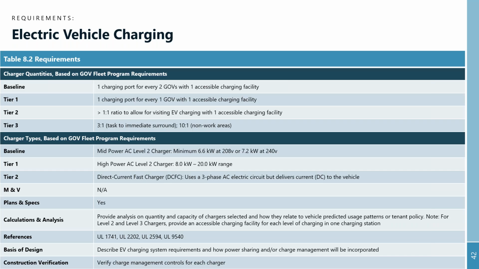As in all the other chapters, they have the table requirements, and in the table requirements, they have the baseline, tier 1, 2, and 3, where they are indicating specific requirements by numbers, by type, and what type of levels they need. The minimum charger level that is required in P100 will be a level 2, that is 6.6 kW at 208 volts.